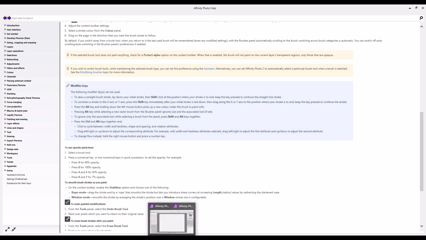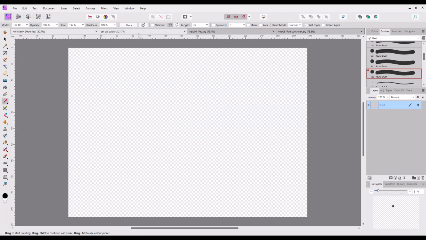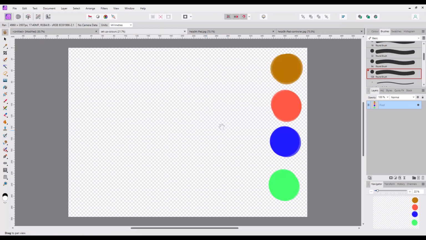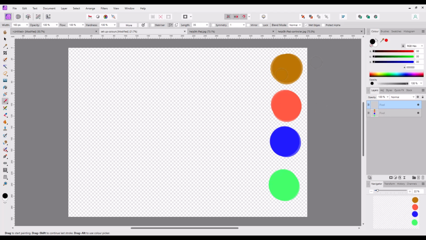So if I come back to this and I select this page, now let me put a new layer above this and select the brush tool. Now obviously this is currently set on black. Let me just make this a little bit bigger. There we go. So I've got black.